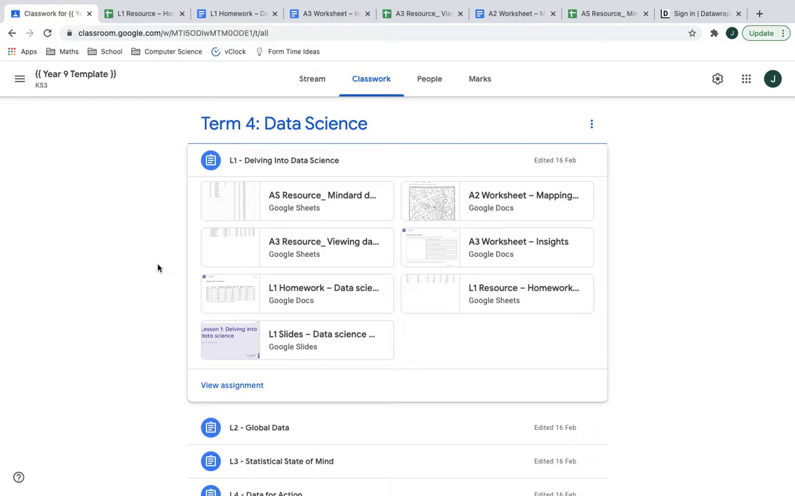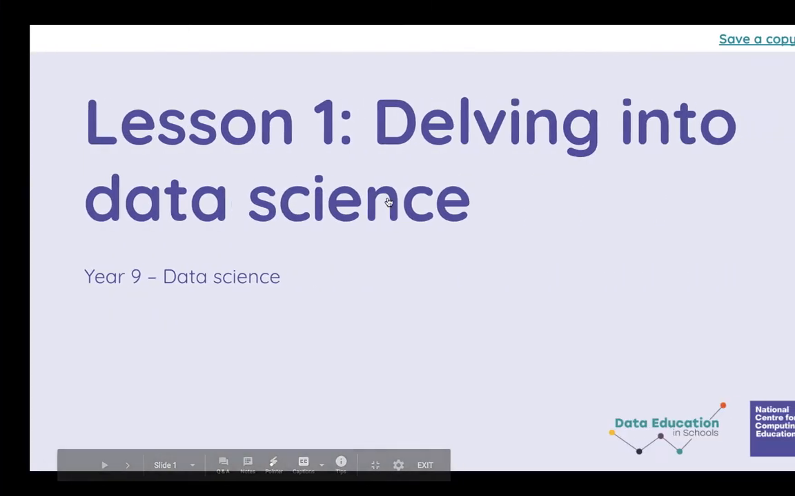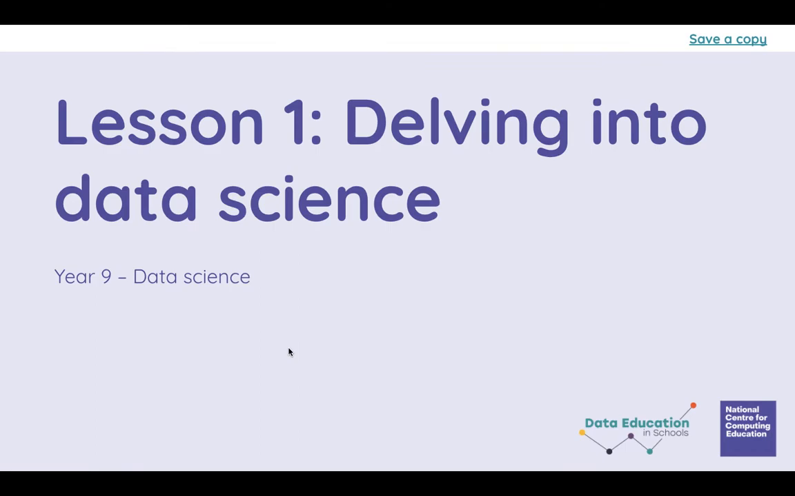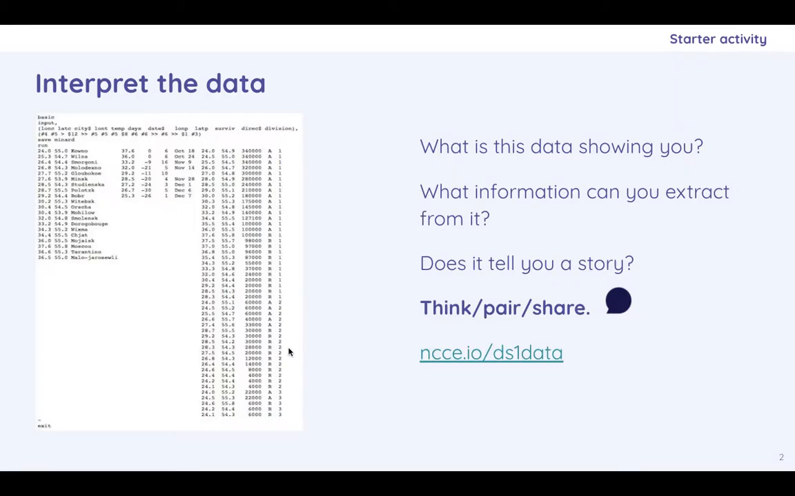We're now in term 4. We are going to be looking at data science. We've got quite a big lesson today. So the lesson is going to be on the Google Classroom in the usual fashion, and the slides are attached and a video that I'm recording now. So we're going to start off looking at the slides.